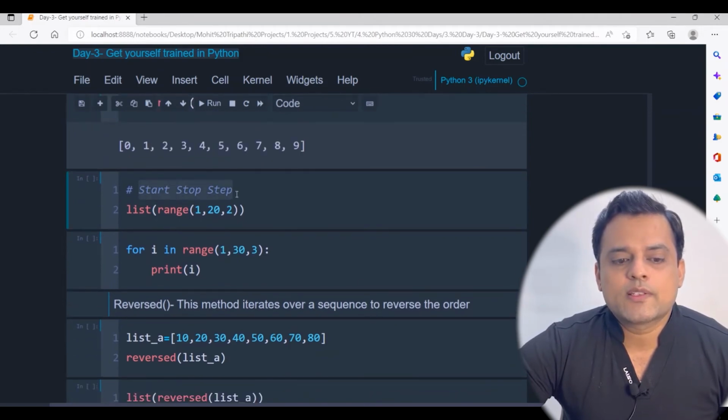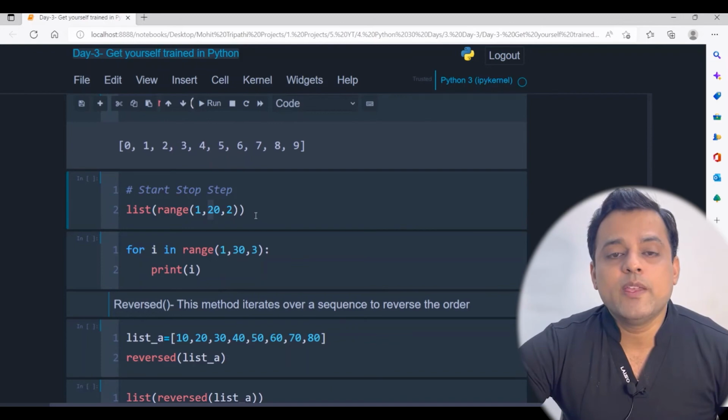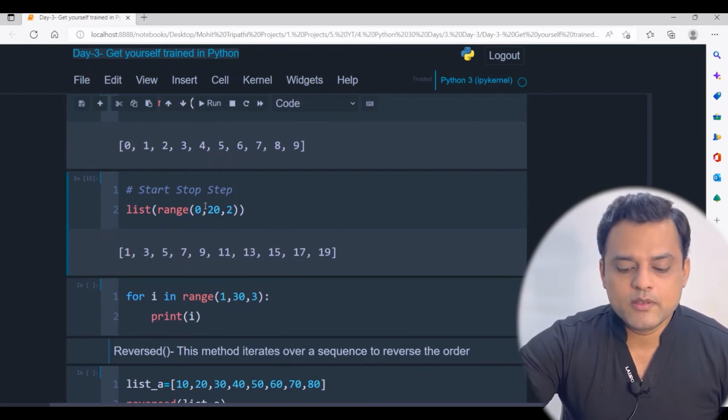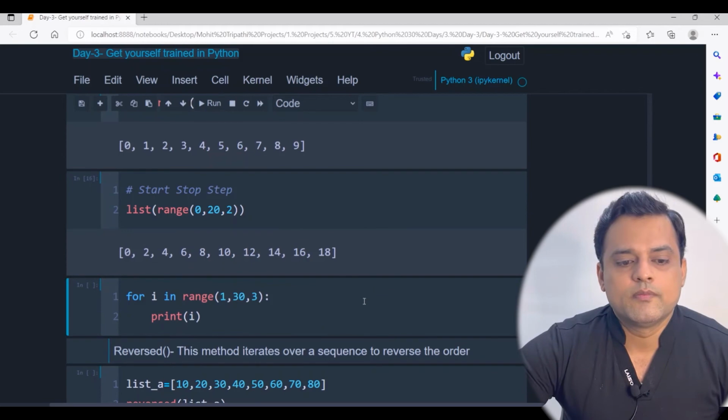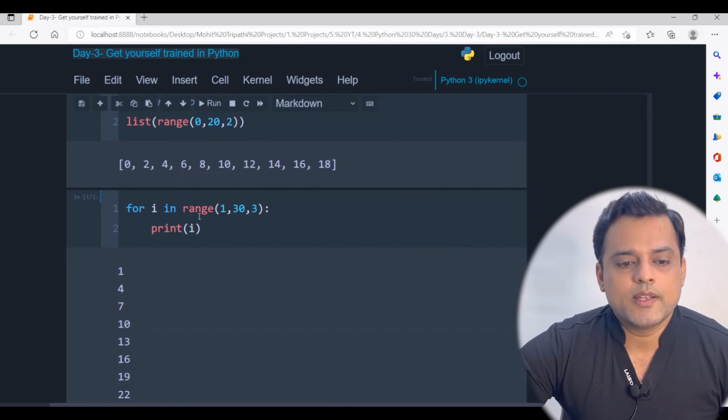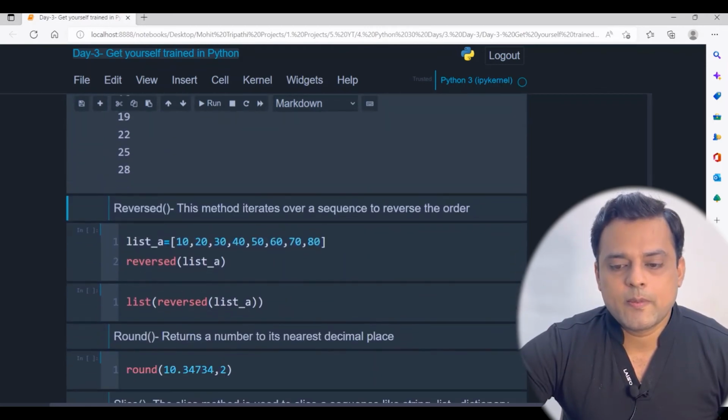And there is a concept of start, stop and step. So let's say I am doing it like this, where I am starting from the number 1 and going till 20 with a step of 2. So 1 is start, 20 is stop and 2 is step, which means it will give me every alternate value starting from 1, like this. If you want all even numbers, you can start from 0. If you want every third number, you can do something like this. So range is used frequently along with the for loop in Python.